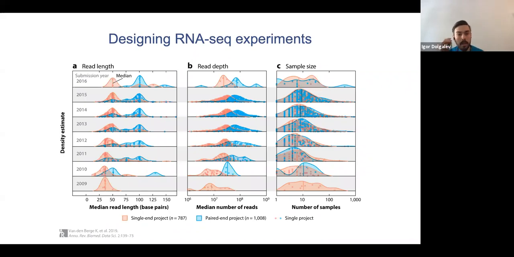But really, at the beginning, you should be thinking about designing RNA-seq experiments. And there are three very basic measurements that you can use at the beginning to really define how you're going to set up your experiment.